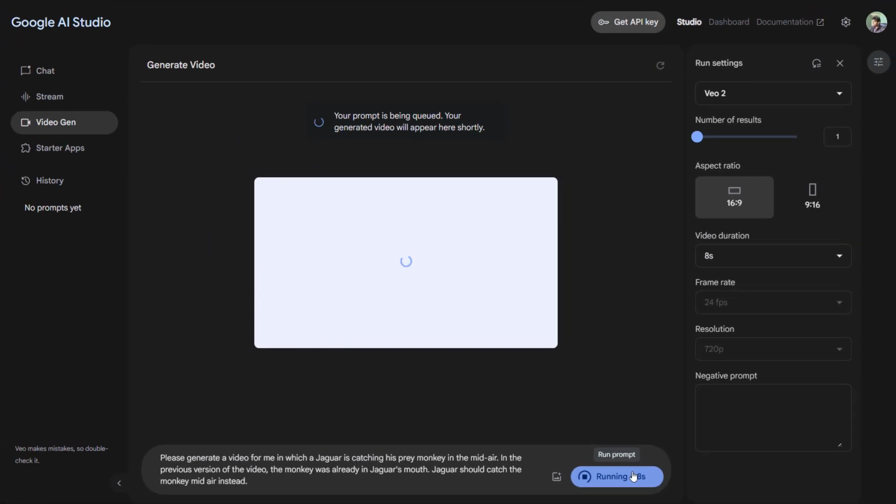It roughly takes around 1 minute to generate the video in Google AI Studio. You can see from here the time. In the meantime, what I can do is download the previous video, or I don't think I can. Yes, I'm not able to.